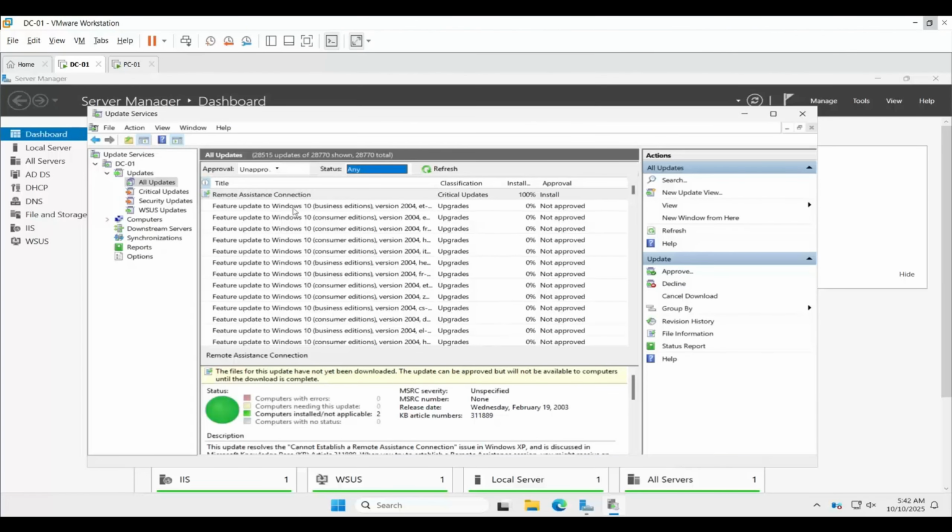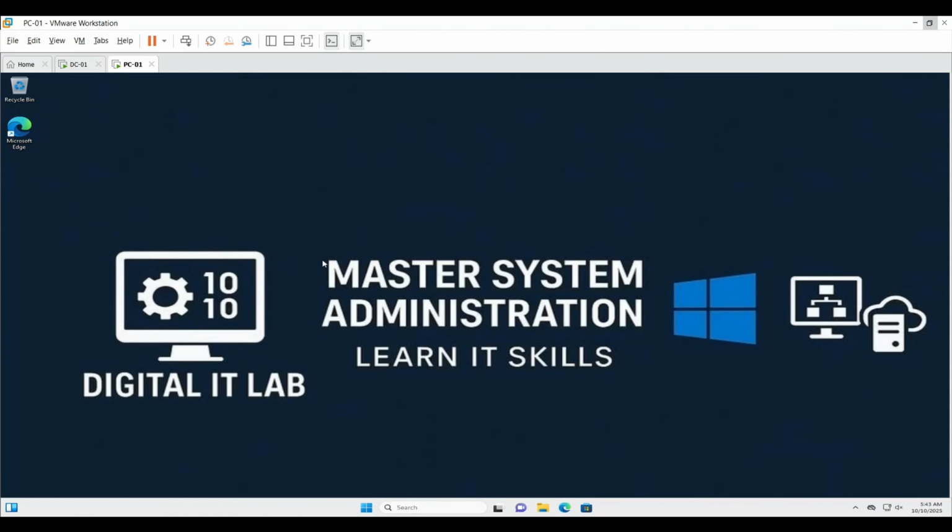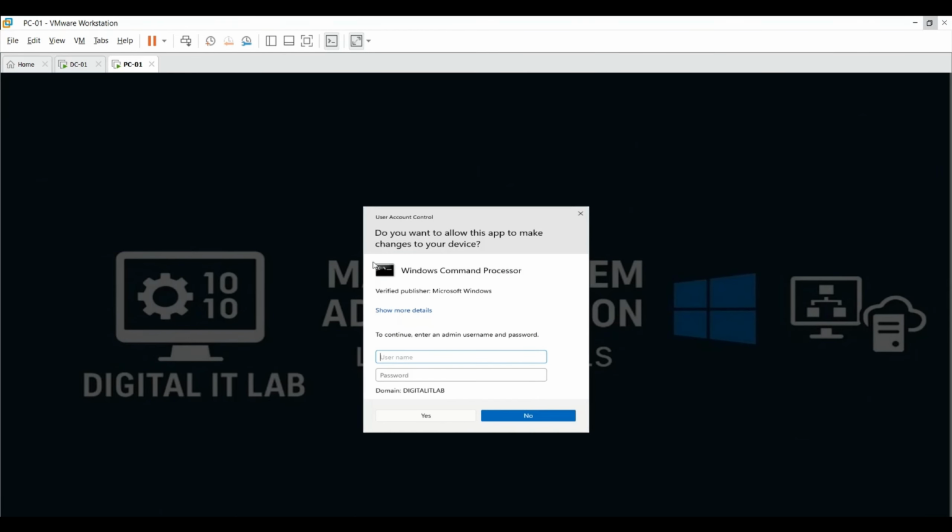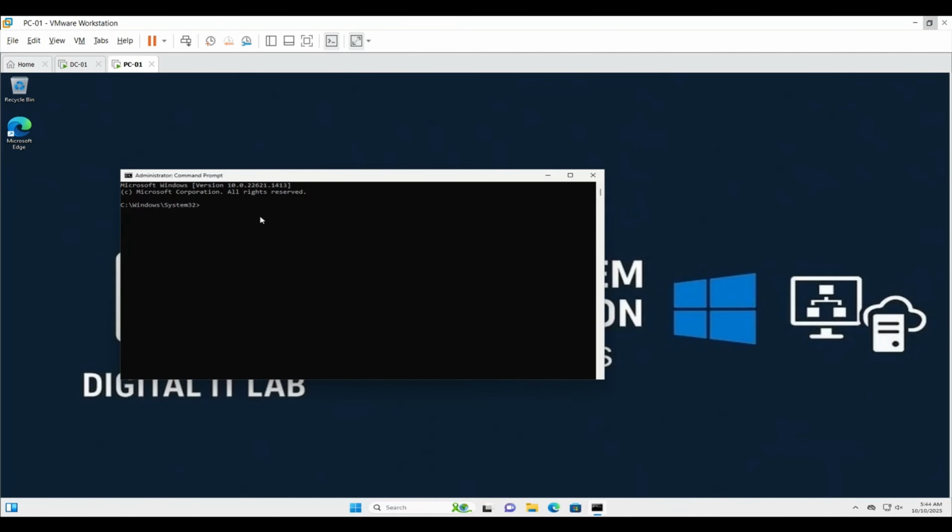Now go to client machine. On the client machine, you can force updates to check in immediately using the command. Open command prompt as administrator. Now run this command. And then run this command.